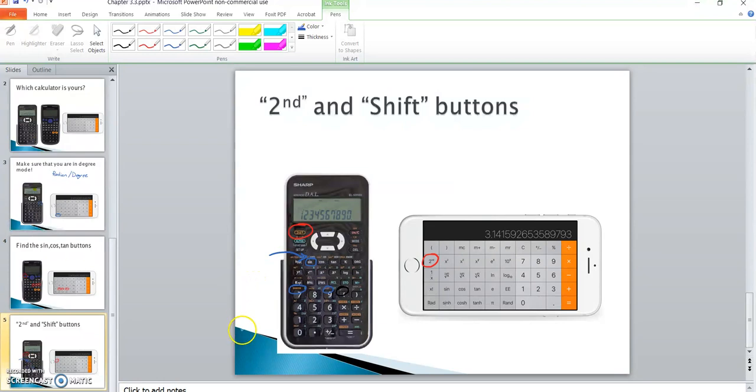So the last thing that I want to mention is that if you do not have either of these calculators and you're a little confused on where the sine, cos, tan buttons are, or the second shift buttons, or if you're confused on how to put your calculator into degree mode, please email your teacher and they'll be happy to help you.